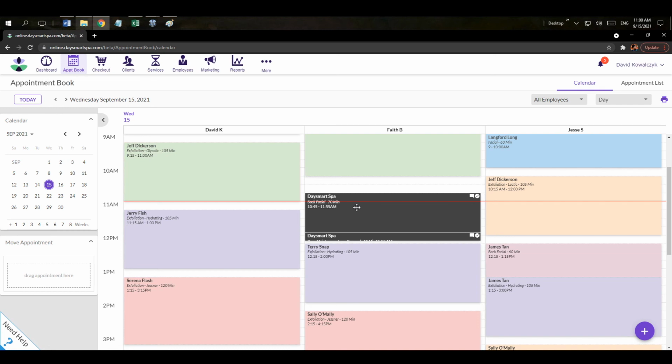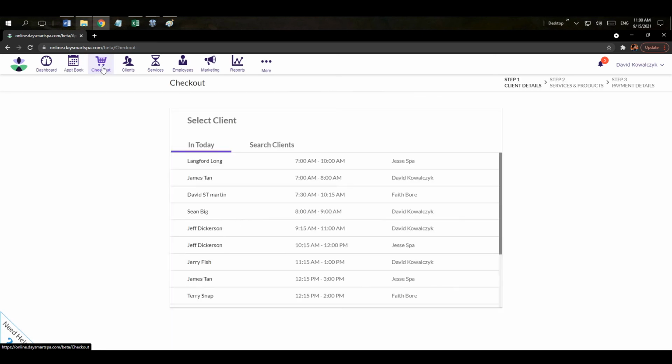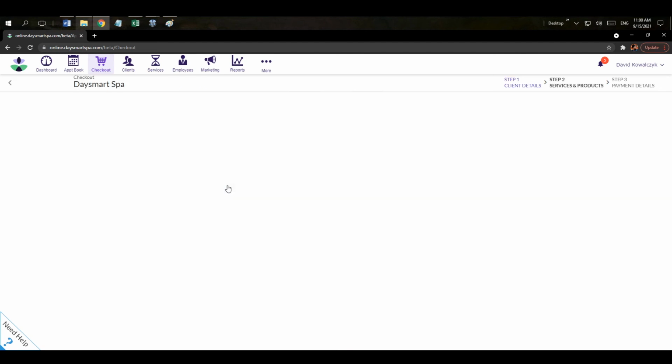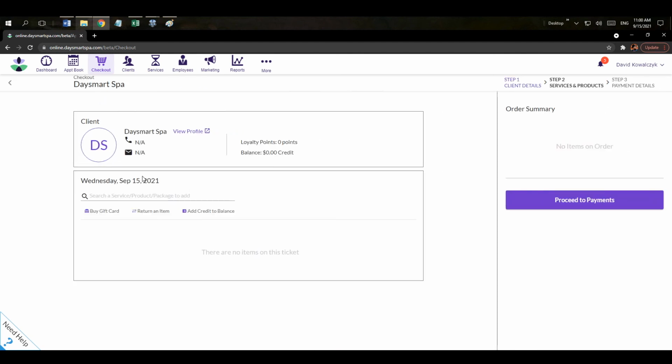So they didn't have an appointment, they just want to buy something. You would actually click up here on checkout and be able to run through the checkout process for them without them having an appointment. So I'll hit checkout, search clients, and I'll show you this pretty quick. I'm going to go into here and I would type in the client that was doing the transaction or purchasing. And then it bumps me right into the checkout screen.